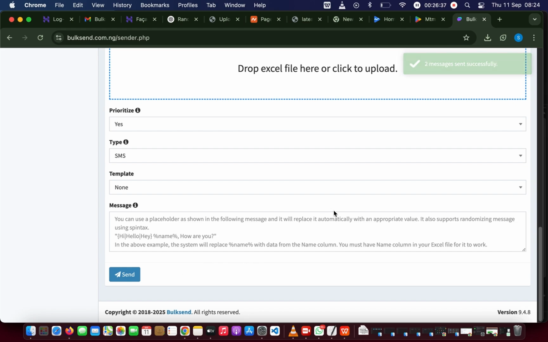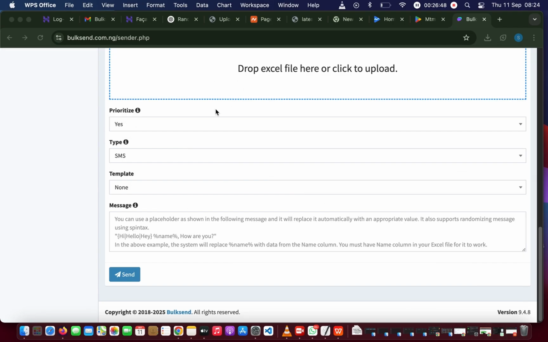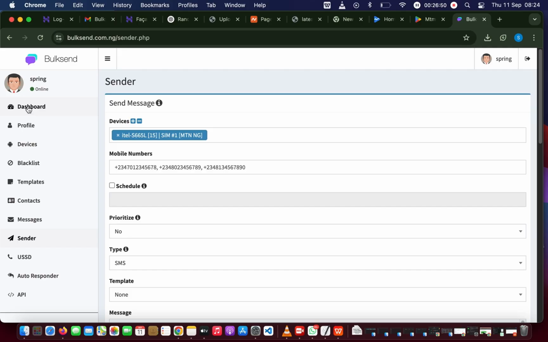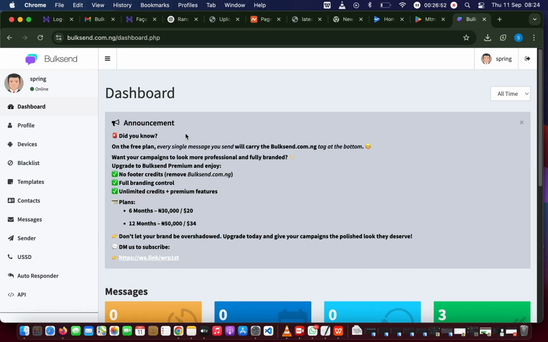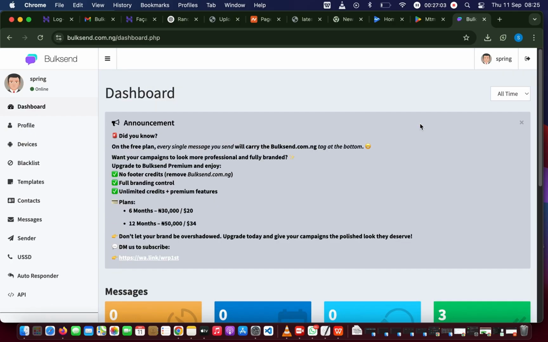You remember I put the message on the file. It's already there. So this is the text message, and the campaign has gone just like that. So to confirm the campaign went, let's go and check our campaign details and track our campaigns. You can see 3 messages sent, 5 received already. Do you understand? So that is how we work. It's very simple and easy to use.